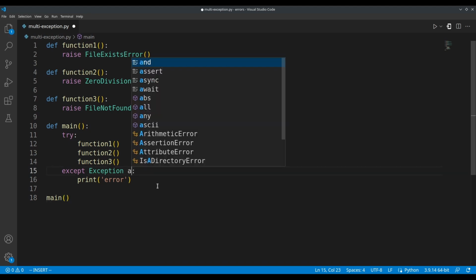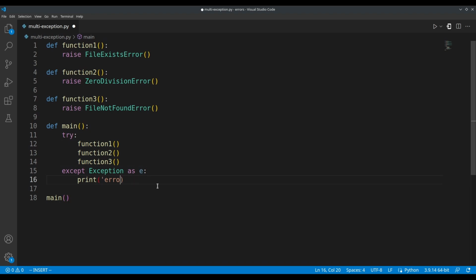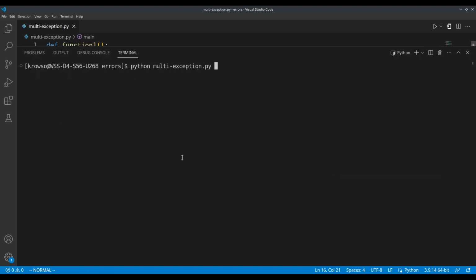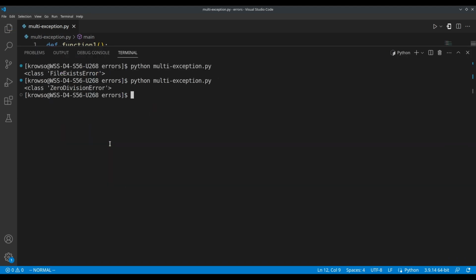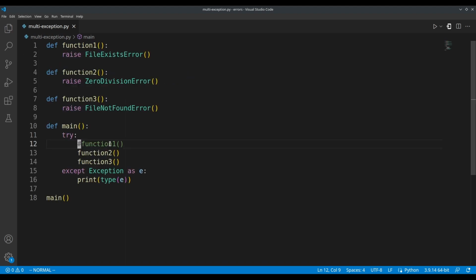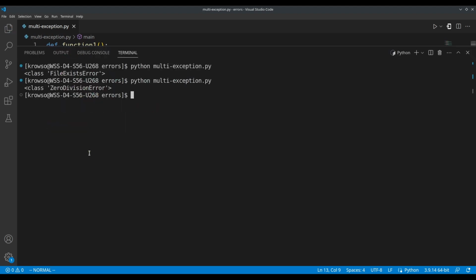Actually, let's change that to "as e" and have it print out the type instead, because I don't think I called these right, so they may not print out messages. So let's just print out the type, so that will guarantee to show how this works. So we're going to run it the first time. It's going to trigger the FileExistsError. See, so it catches that. Comment that out. Run it again. We now get the ZeroDivisionError. Run it again. Now we get the FileNotFoundError.